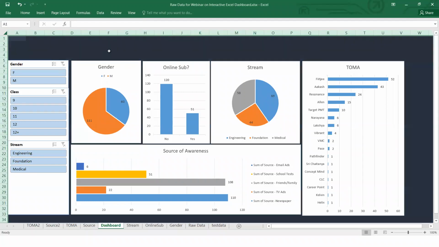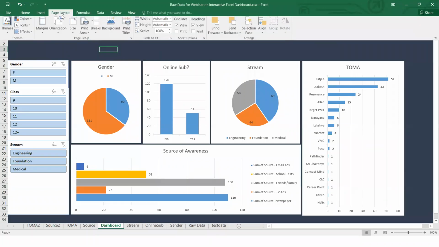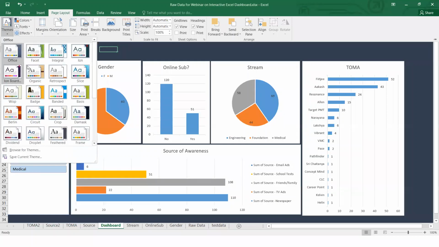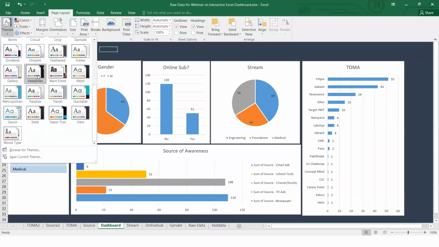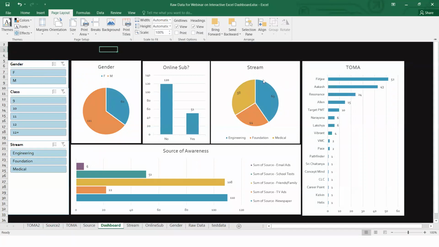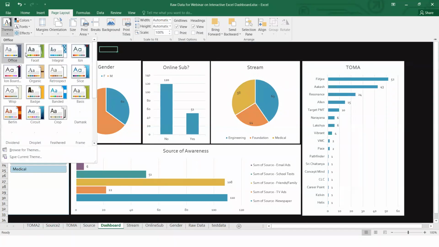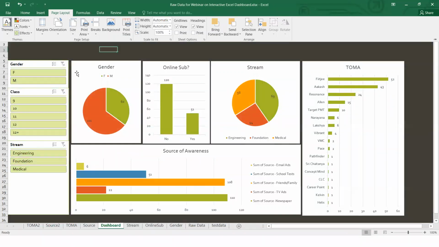Yeah. So suppose now you want some different styles and you don't have the time to style up your dashboard. You can quickly do it by going to page layout, going to themes, and you can select any theme that you like. Like this is a darker theme. So it changed all the colors. Suppose I don't like this, I can go with this. So this is how easy it is to manipulate your dashboard.